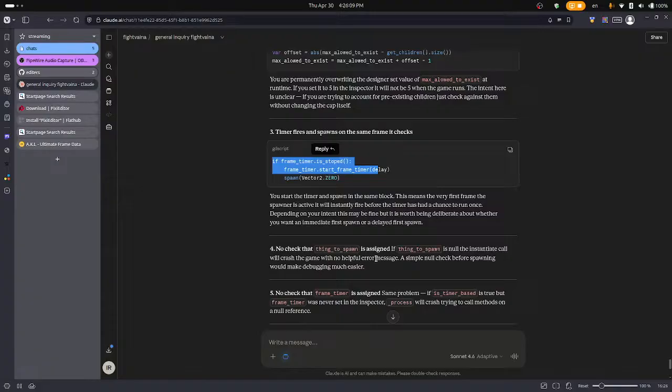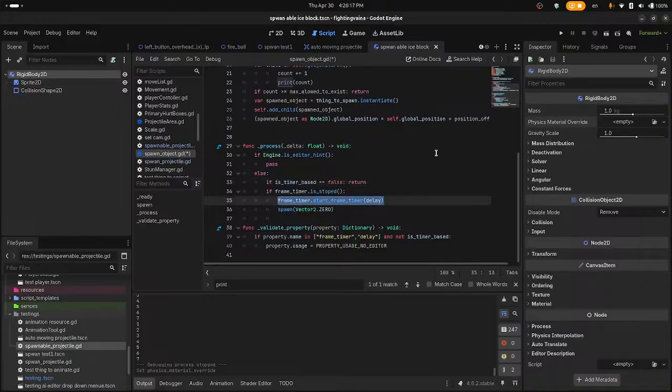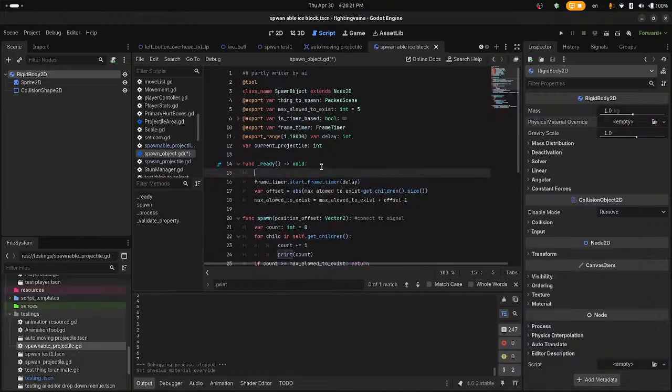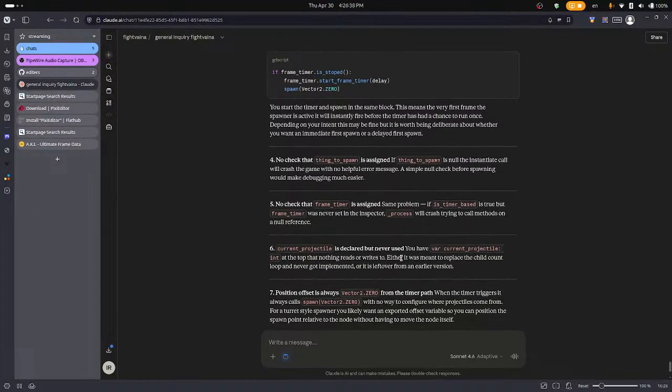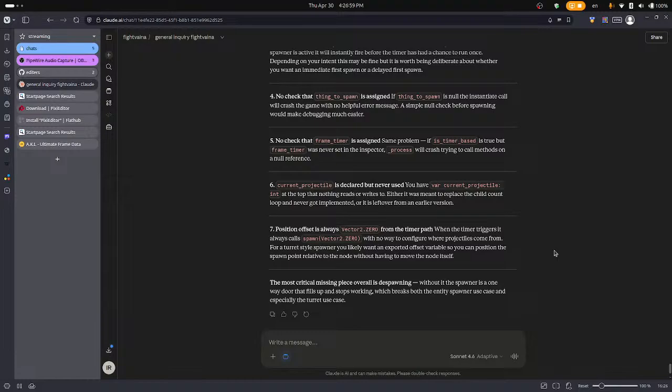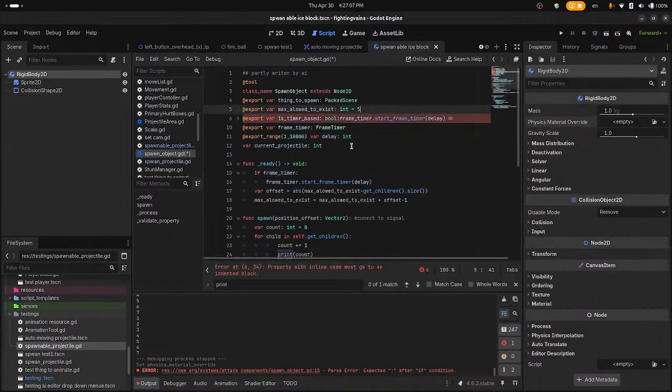Okay, that's a good point. I should have a delay start on the ready. And then that's on the if frame timer. Control S. Okay. No thing that checks things to spawn if assigned is null. The instantiate call will crash the game with no helpful error message. Make debugging. No check that frame timer is assigned. Current projectile is declared but never used. You have var current projectile at the top that reads nothing or writes nothing yet. Actually, that's fair.